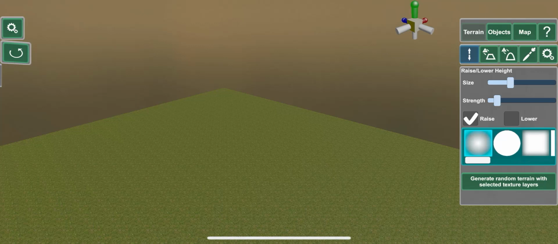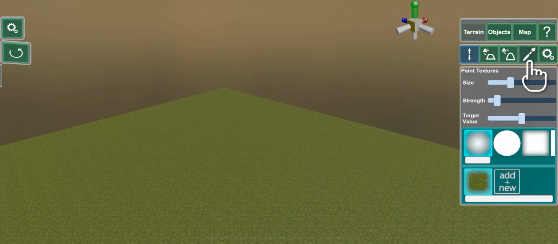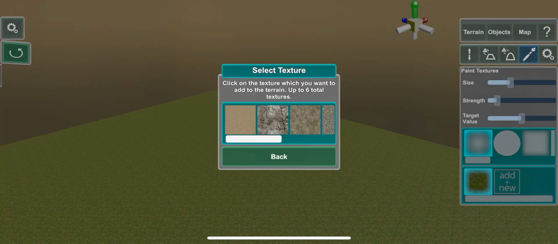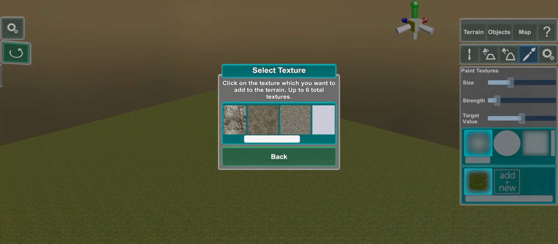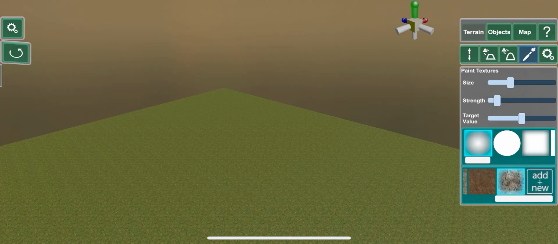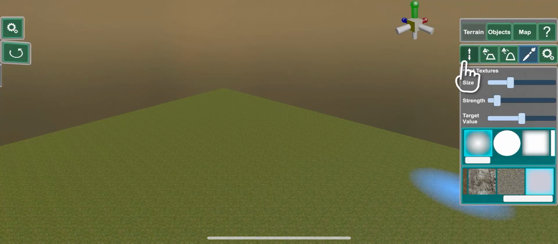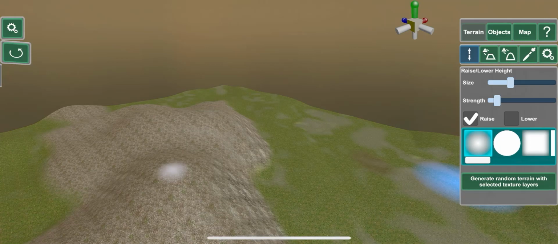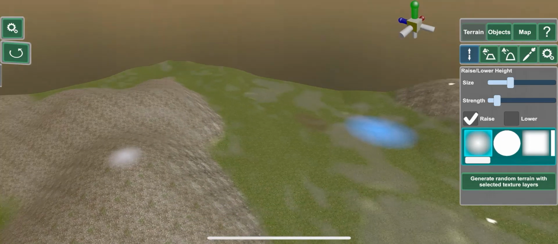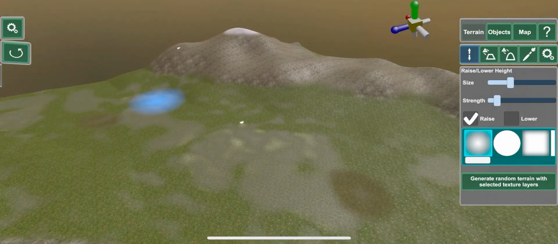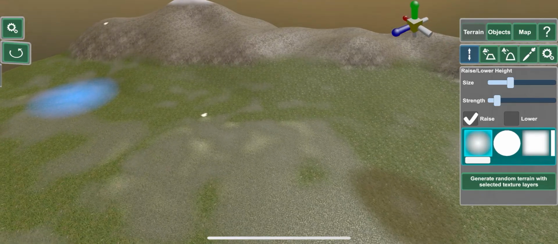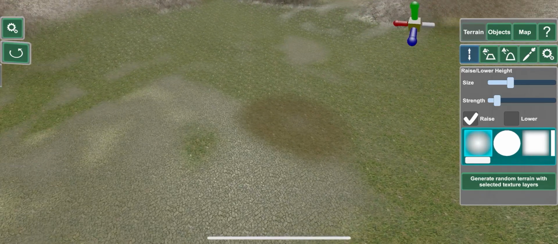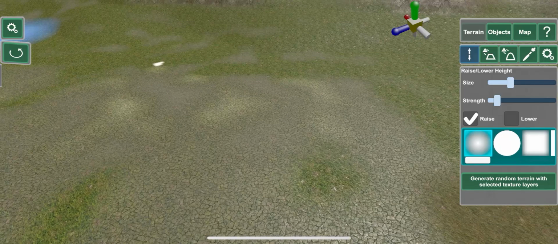In this guide, we won't cover terrain painting since we want to get going as fast as possible. Let's go to Paint Textures to select some textures our terrain will use when we generate it. Go back to Raise and Lower Height and tap Generate Random Terrain. This gives us a randomized terrain that uses the textures we selected according to built-in rules, such as mountain peaks having snow and vertical slopes being made of rock.